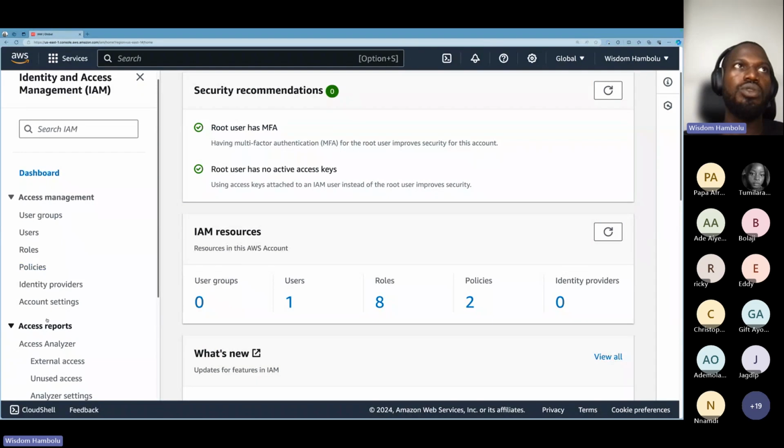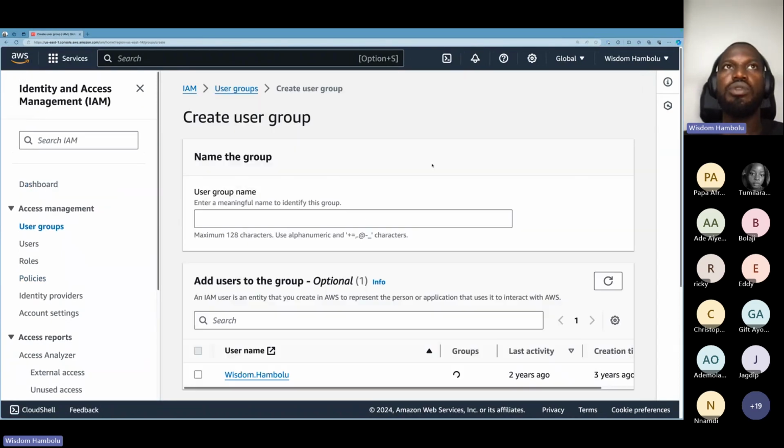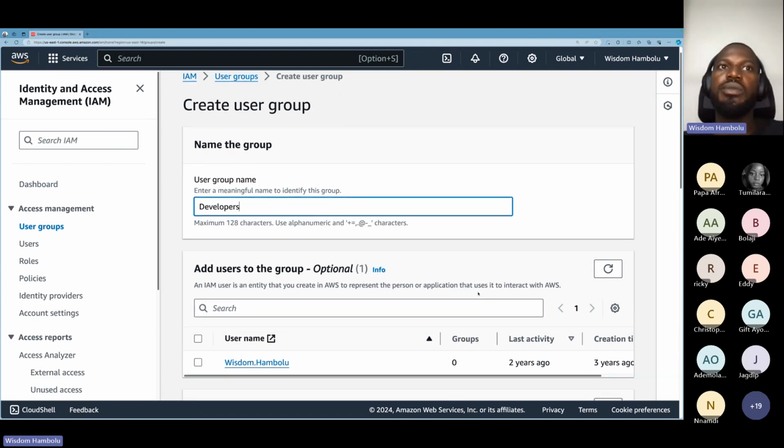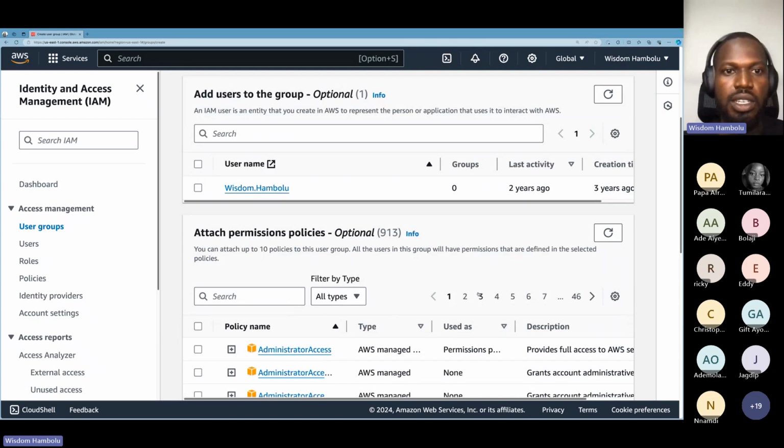So you would come to user groups here and just click create group. So we need the developers group. The name of the group should not have spaces in between, because if it does, it would fail to create, right? So just create that group. Now, for the developers group, I want to assign some permissions, right?